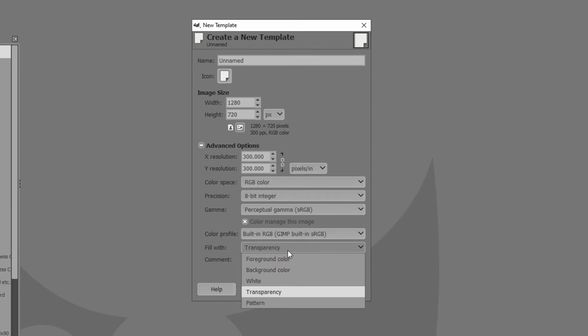If you want to, you can choose fill with a certain color like white, black, or a pattern or anything like that. I like to do transparency. It just makes what I do much more easier for me. And at the bottom right here, as you see comment, you can put what it was created with, or you can put created by and then put your name.